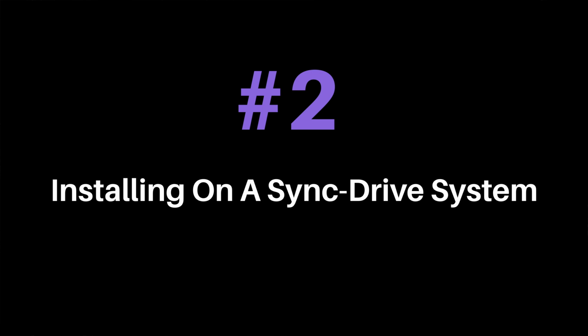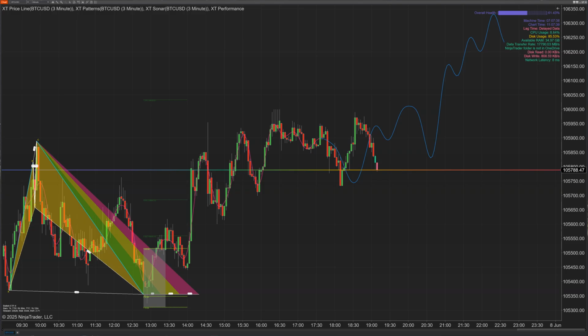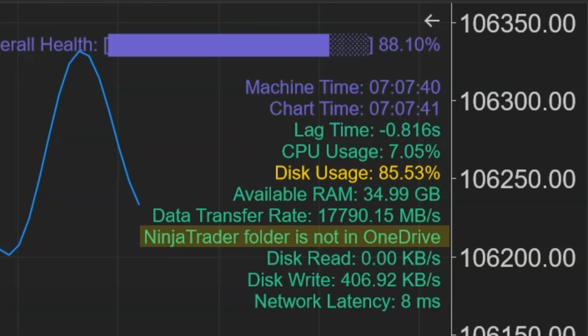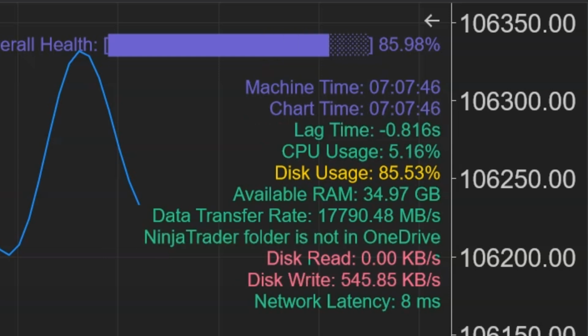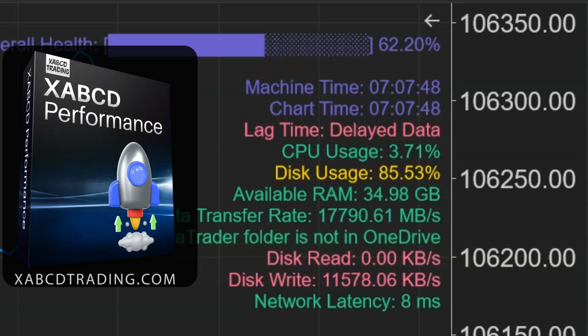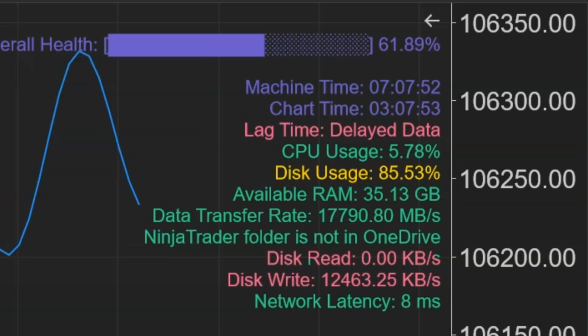Number 2 would be installing NinjaTrader on some sort of a sync drive system. Now, what I mean by that is installing NinjaTrader on top of OneDrive or Dropbox or Google Drive. I've seen it all. OneDrive seems to be the most common. In fact, if you install our XABCD performance tool, it will detect whether or not your system is using OneDrive.